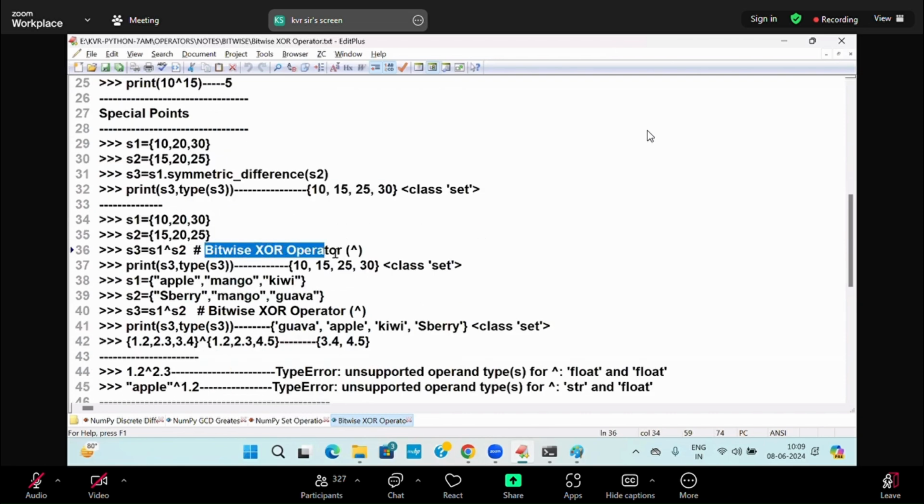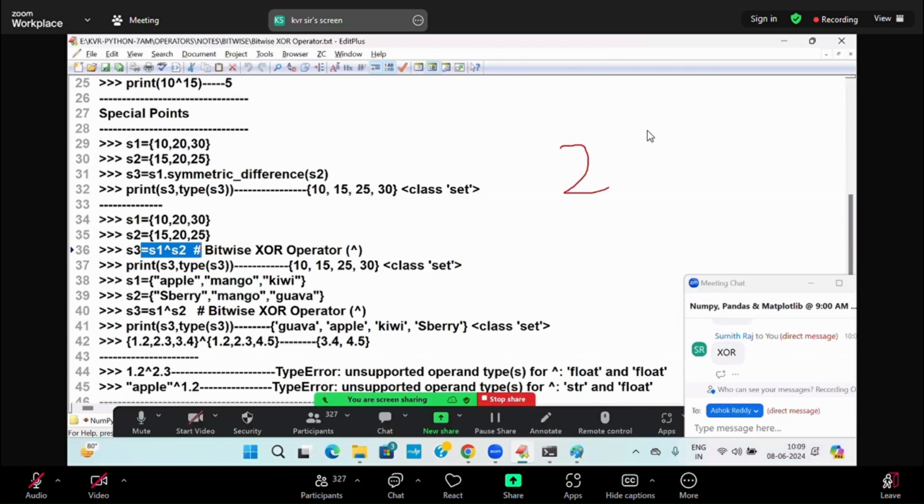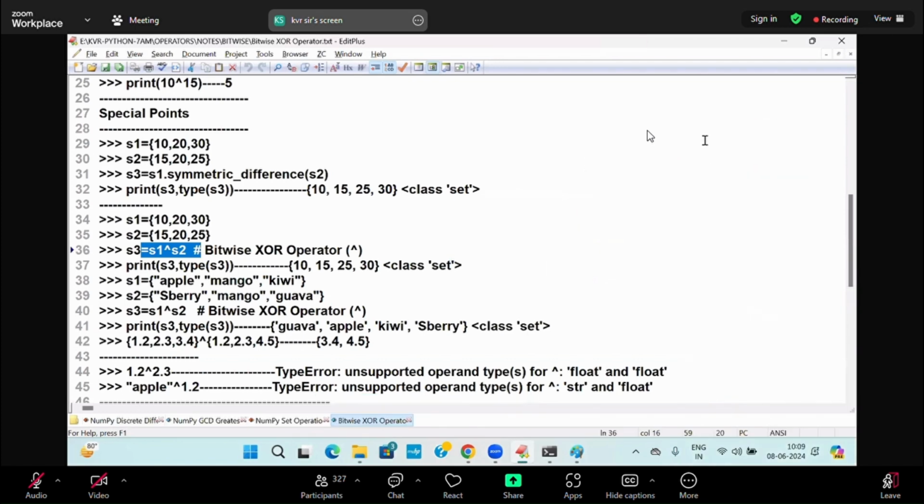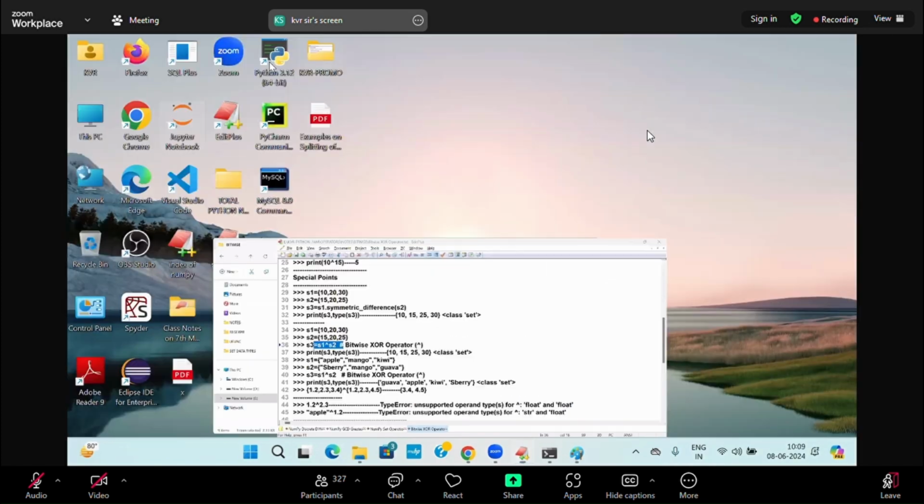Here, the bitwise XOR operator. Generally these days, if I write 2 XOR 3 like this, outside people will write 8. It is a blunder. What is the 2? 0, 0, 1, 0. What is the 3? 0, 0, 1, 1. The answer is 1, 0, 0, 0, which is 1. And people outside think it is 8.